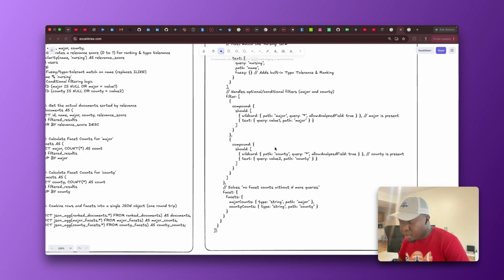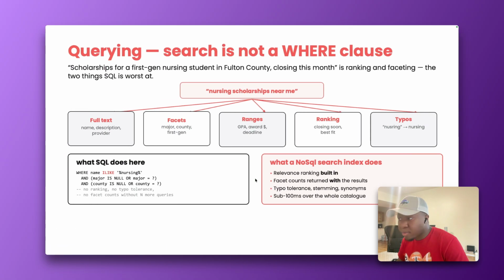And then finally, you have your facet count. So we're trying to get how many majors are within our search query, and then how many counties are returned for the county that we had searched for. So you can see there's this difference in running your queries between SQL and NoSQL databases out of the box. Relevance ranking, of course, is built in with your NoSQL database.